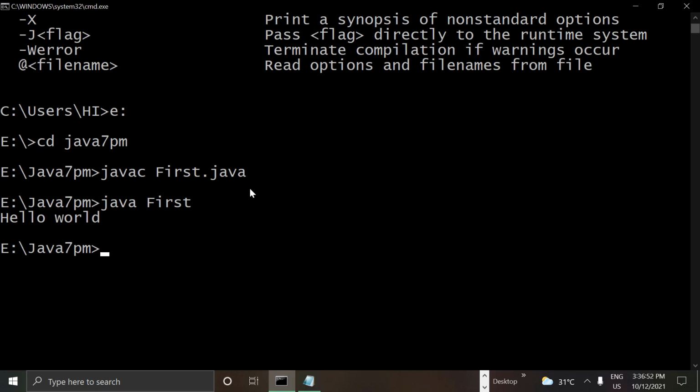Okay. In upcoming examples, we'll see how to work with the command line arguments like String args, which is there in the main method, followed by how to run your Java program using Eclipse and all. We'll see one by one, guys.